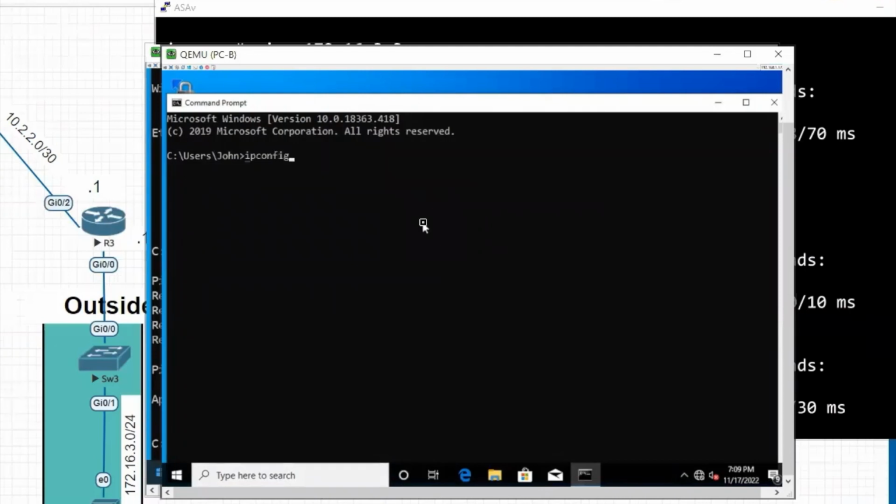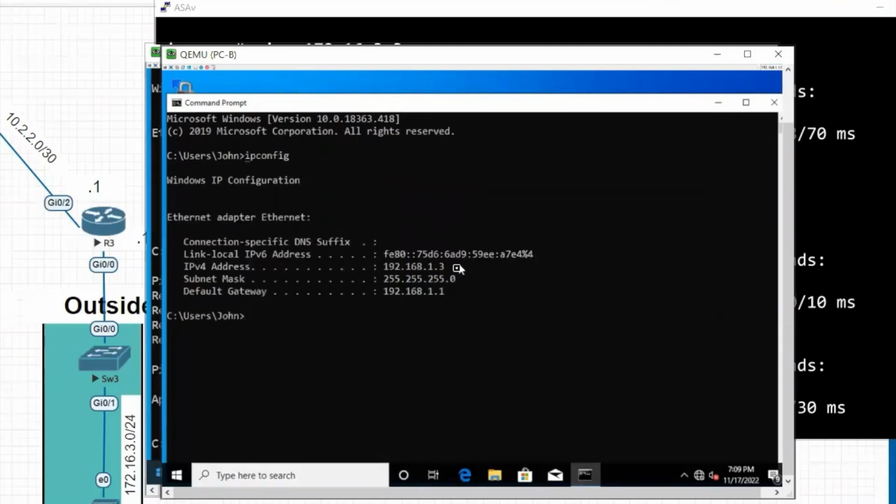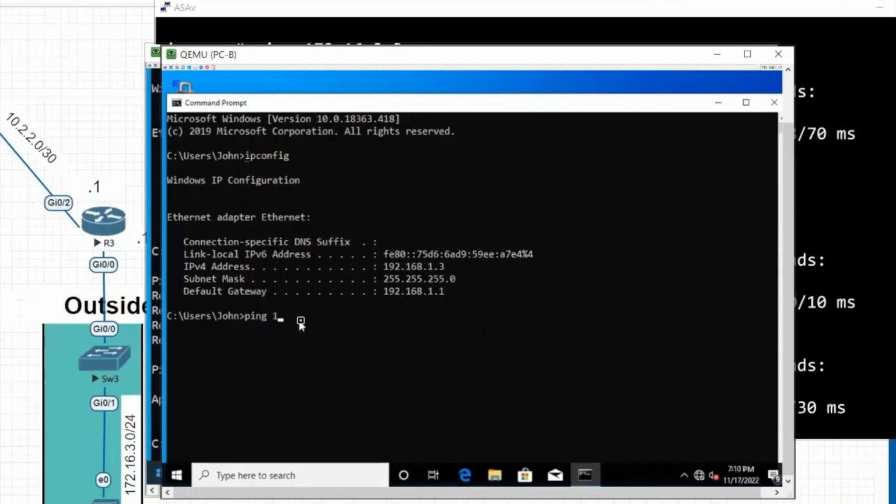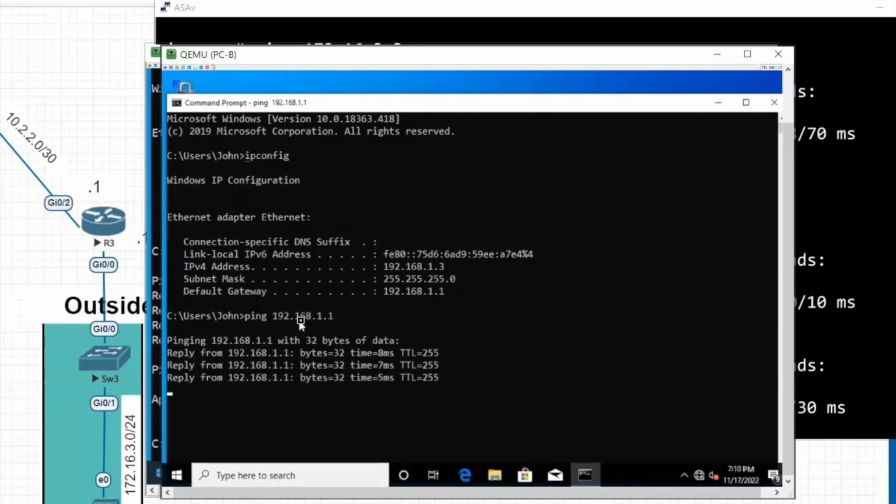I'll check the IP address of this PC. 192.168.1.3 is the PC inside the security zone. From here, I will ping the inside interface of ASA, 192.168.1.1. It is pinging successfully.